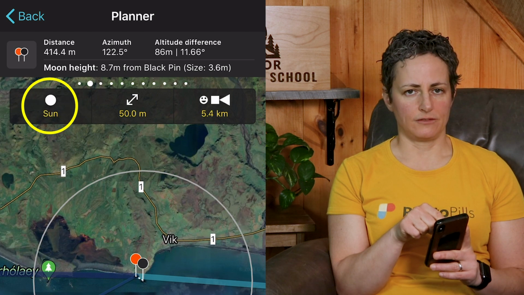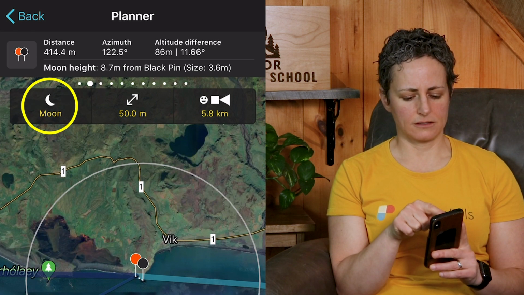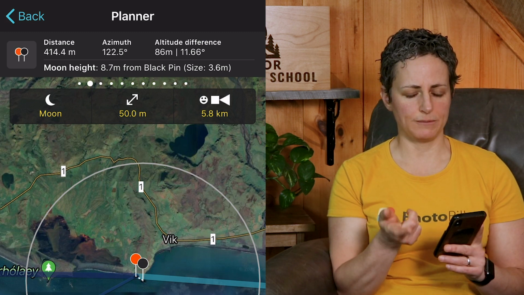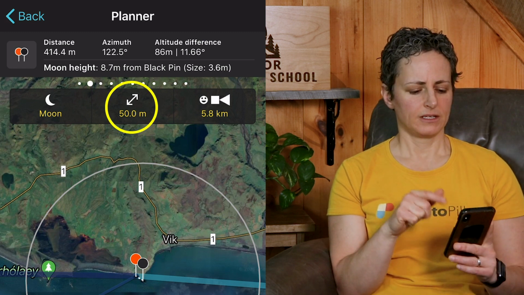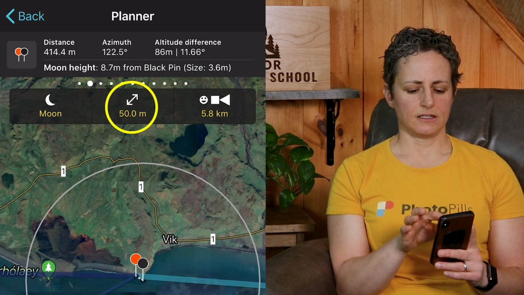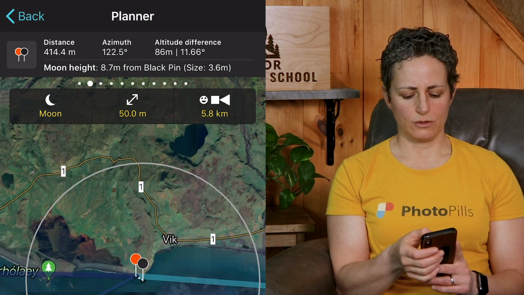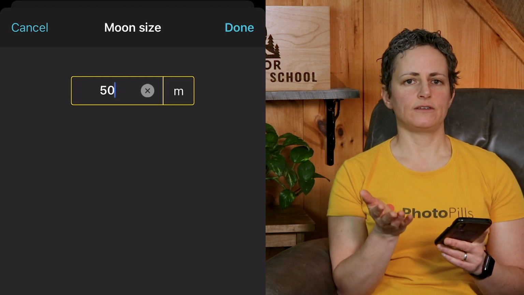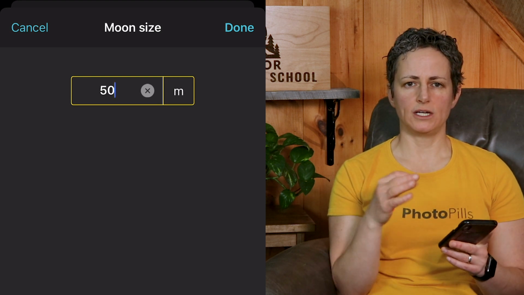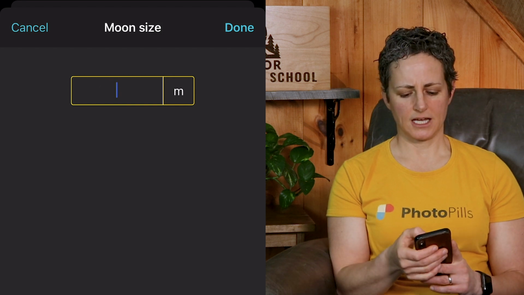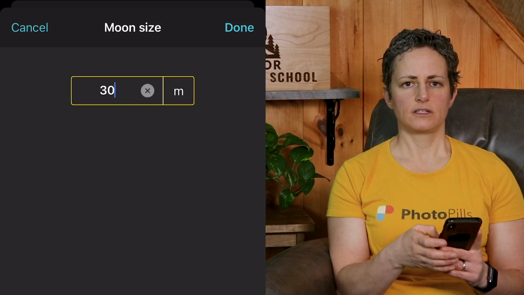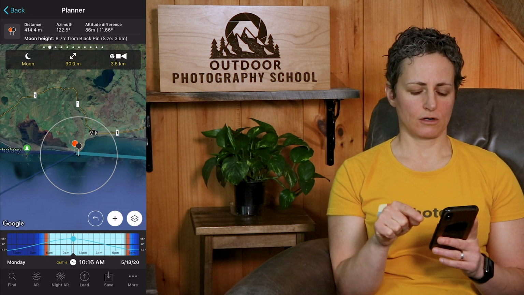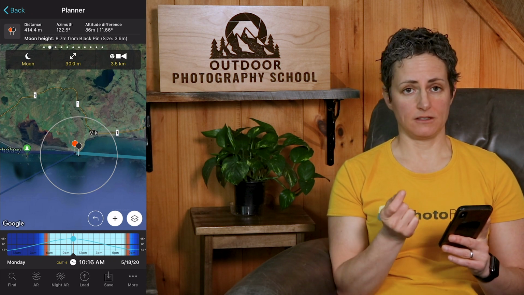The little moon on the left is how you would toggle between the sun and moon aspects of this particular tool. And we're going to keep it on moon for this example. The next icon looks like a double-headed arrow, and this is where you can set the moon size. So from our research, we found that we want the moon size to be around 20 to 30 meters. And if I type in 30 meters and click Done, now the gray circle is showing all the potential shooting locations around the black pin that could give me this result.